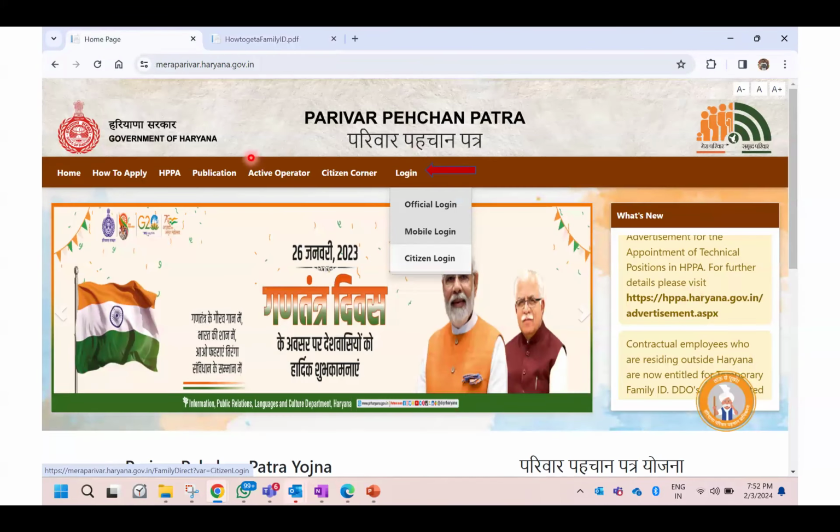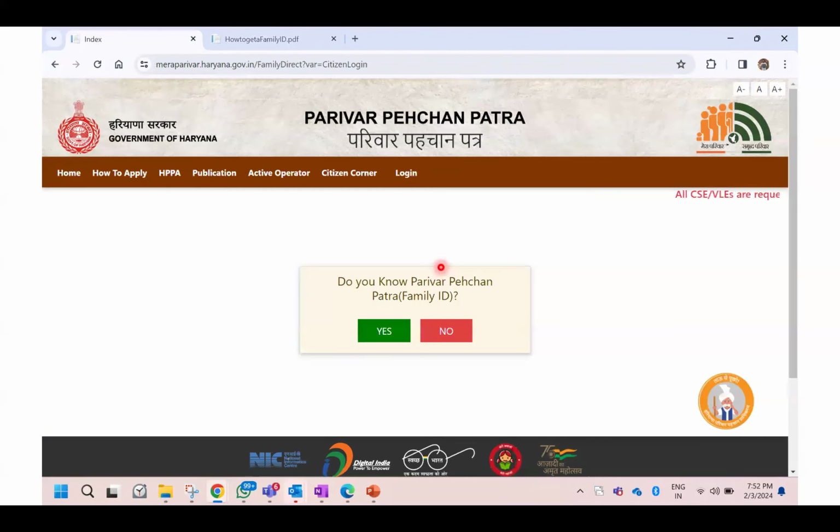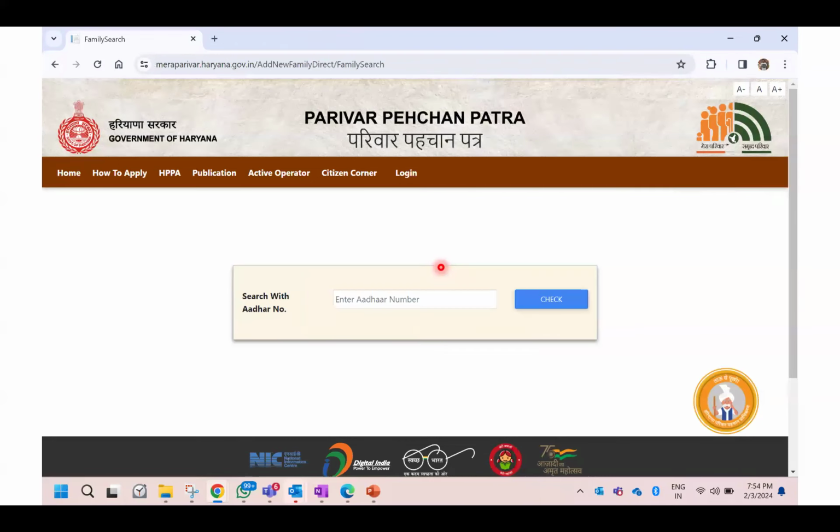So what you have to do is go again to meraparivar.haryana.gov.in. This is the official website. Click on login. Go to citizen login here. It says, do you know your Parivar Pehchan Patra? Because you do not have it, click on no. Then it says search for your Aadhaar number, right? This is the main tough part.